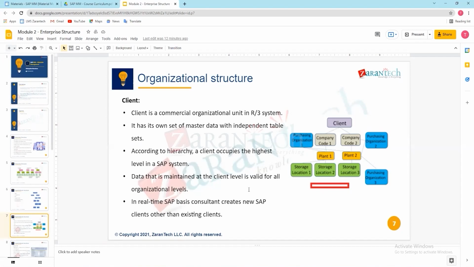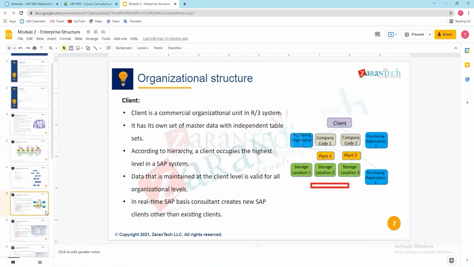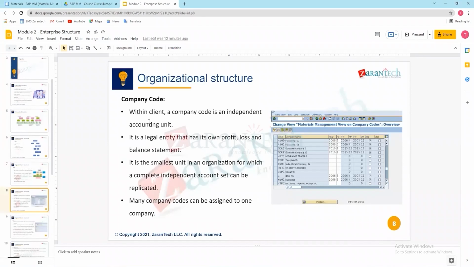This is just for our information. No one will ask questions on this client, either in an interview or in general during project implementation. We just need to know about the client. From company code we will see. So, the next: company codes.